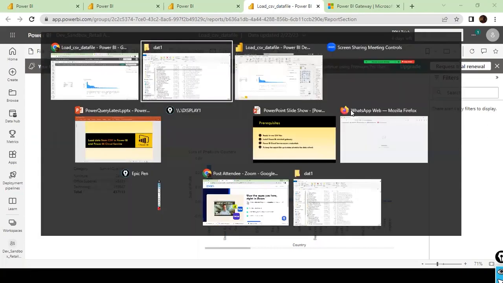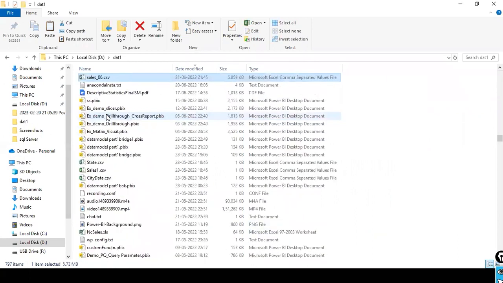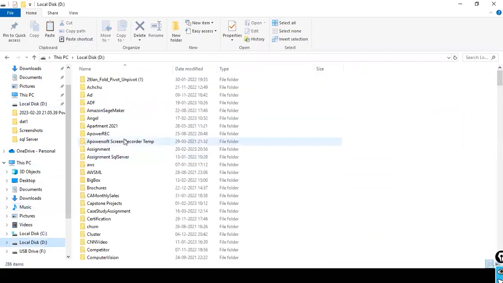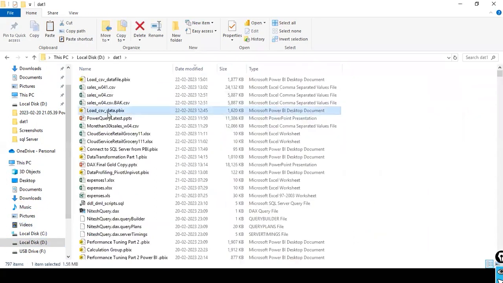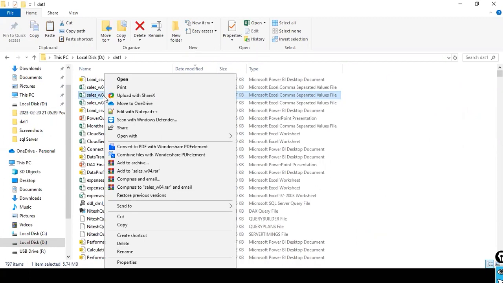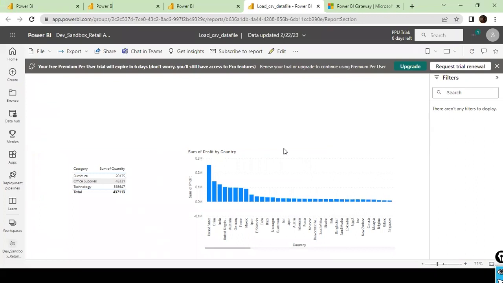The next thing is I go to my data set. This is the file that I used to load into my Power BI desktop. I'm going to add additional data into this file. If you add additional data, you need to schedule a data refresh, because when you publish the report on cloud, only that file's data will be made available here.